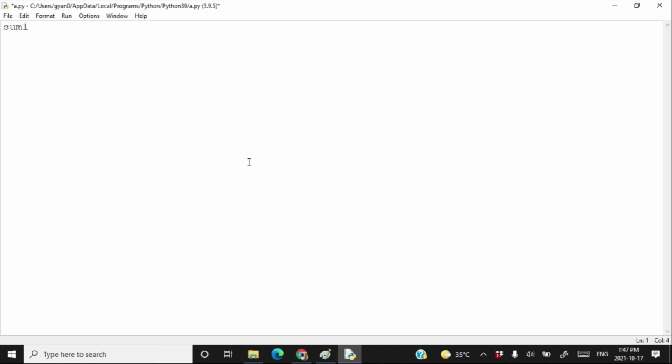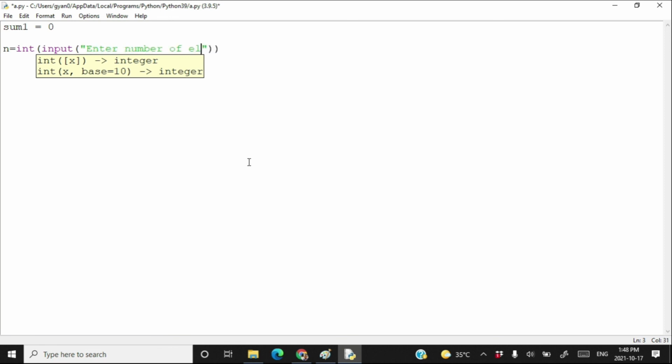Create a new variable sum1 is equal to 0, and then go to the for loop. Take the input. N is equal to int input, enter number of terms. Then go to the for loop, for x in range 1 comma n plus 1, colon. Create here another variable, call it temp. Temp is equal to 0.